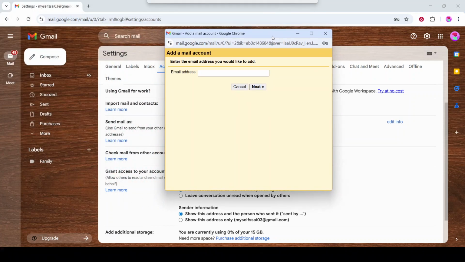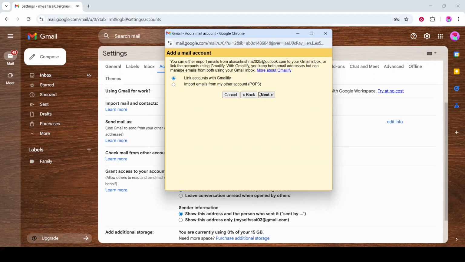A small window will appear asking for the email address you want to add. Type your full Outlook address exactly as it appears, including the part after the @ symbol, and click Next. At this point, Gmail will offer two choices. The recommended option is link accounts using Mailify. This connects your Outlook account to Gmail so you can manage it more seamlessly.